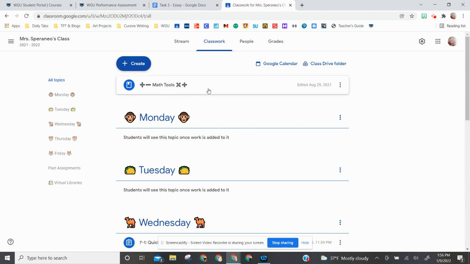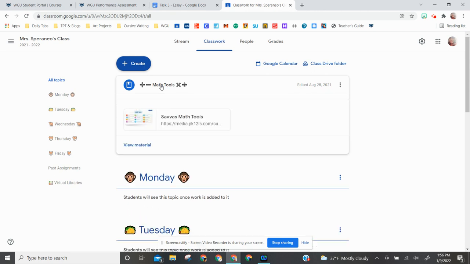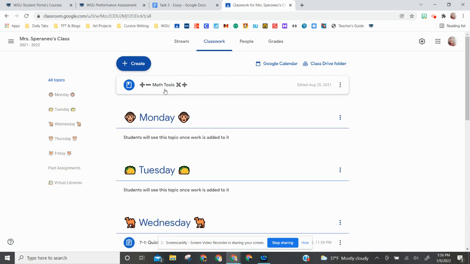I always leave this at the very top of the Google classwork. These are your math tools. You're going to open that and then click it again to access it. I leave them at the top because you're going to use them probably daily, so I want them to be right there and easy to find. Throughout the year, I also leave other things that you're going to need and access quickly and daily, such as maybe a timer, other things like that.